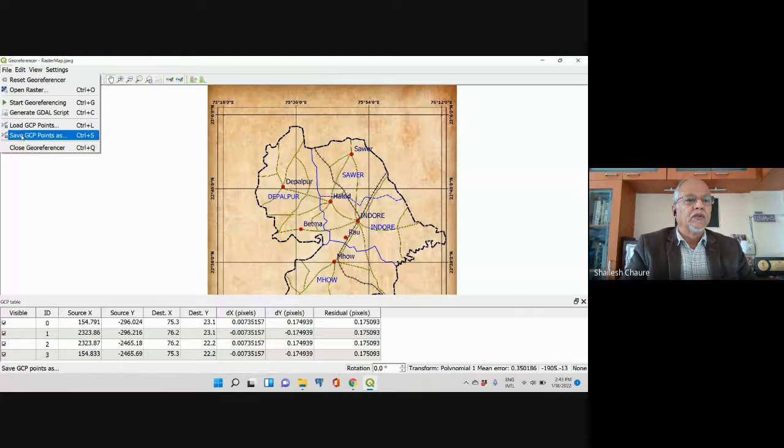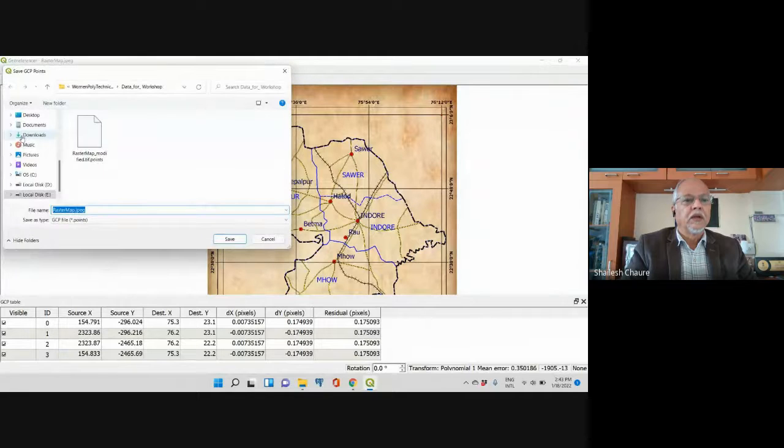So save GCP points, click on it, and remember that whenever you are saving the data, please mind the status bar. Where you are saving, you should always know it. Otherwise, you will not be able to find your data. Okay, so that is why we have created a folder on D drive. So we will be saving our data in that same folder.